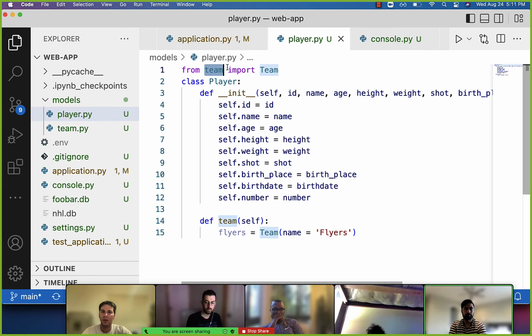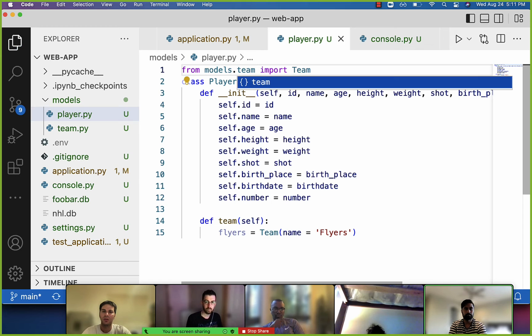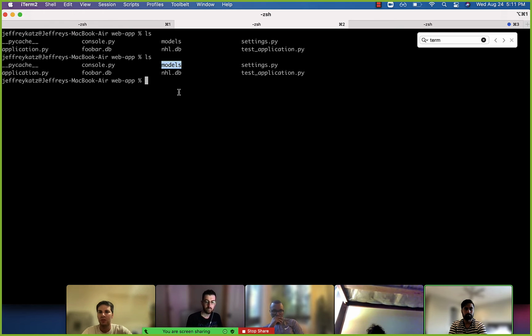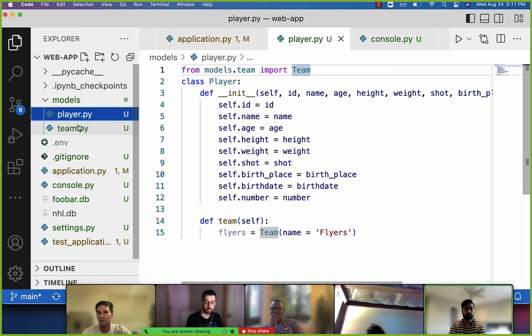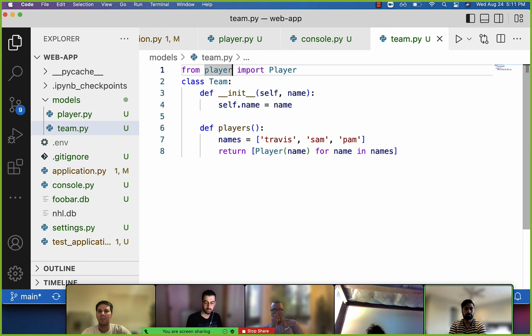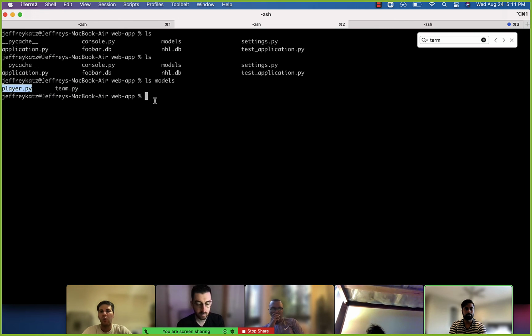So we need to say from models, right? Because it goes to models, team.py, models, player.py. So from models.team import Team, from models.player import Player.